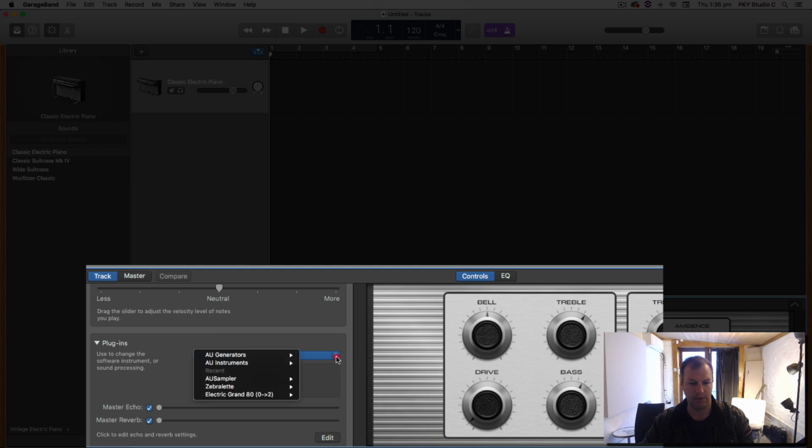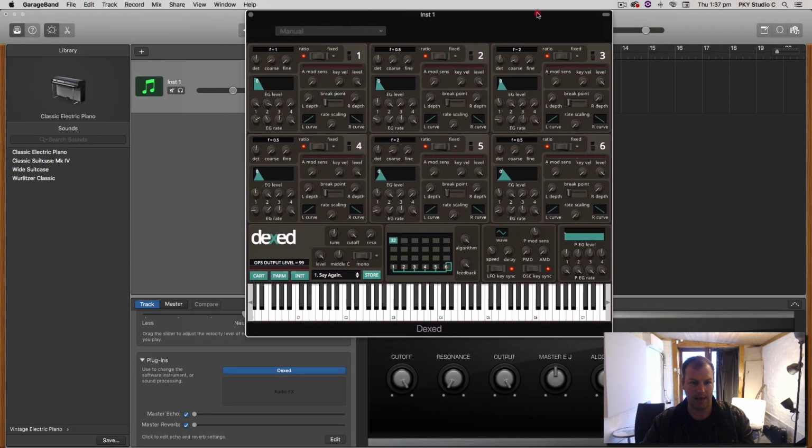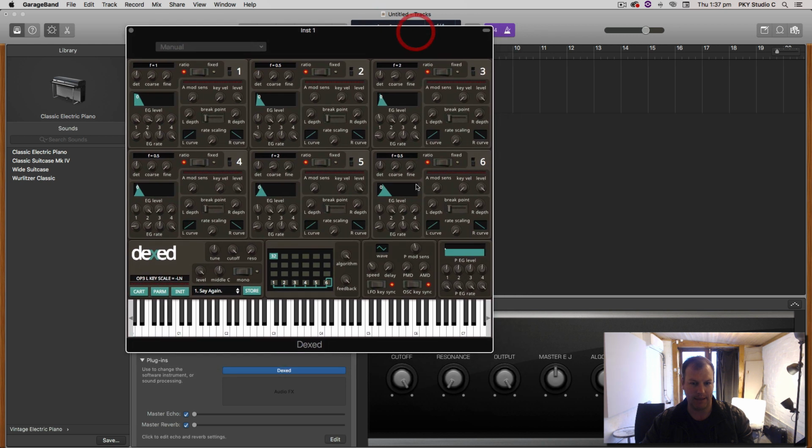Click and hold, and then under AU Audio Unit Instruments, we should have the instrument that I just installed. It's called Dexed. So there it is there. They list them under the name of the creators. So I've never used this one before. Let's fire this up. So this is apparently an emulator of the old Yamaha DX7, which is awesome. Let's have a little listen.